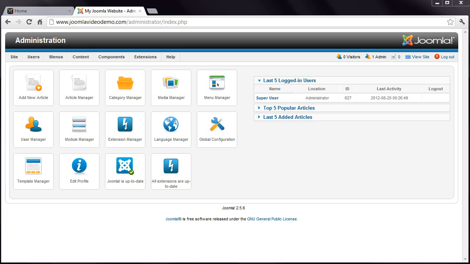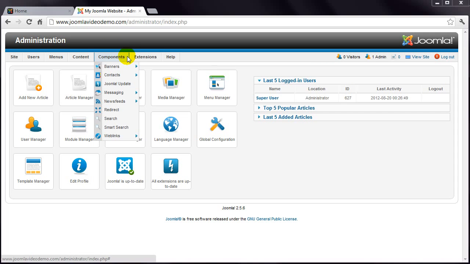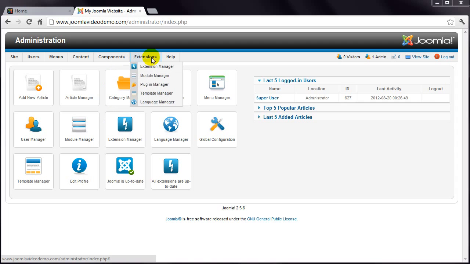Components provide specific functionality. Unlike a normal article page that might consist of text and images, components provide some sort of dynamic function, such as banner advertising, e-commerce, or RSS feeds. Components are one type of Joomla extension, and you'll find the other types in the Extensions menu. Joomla comes with some basic extensions, but there are thousands of third-party options too.